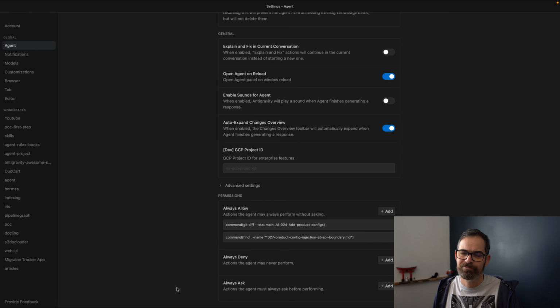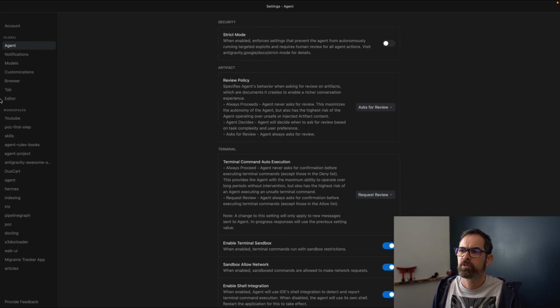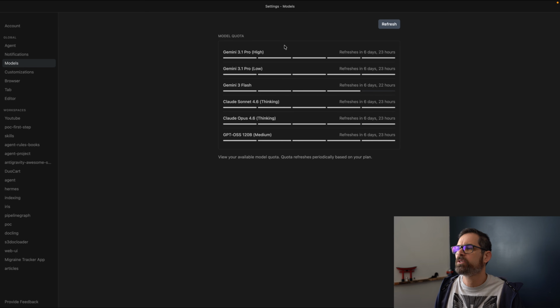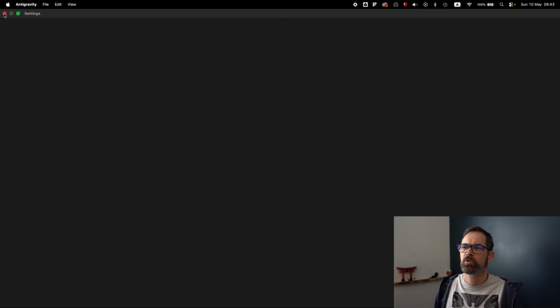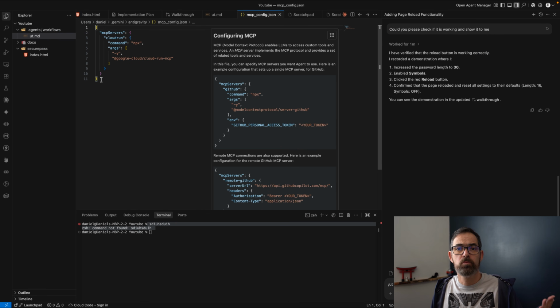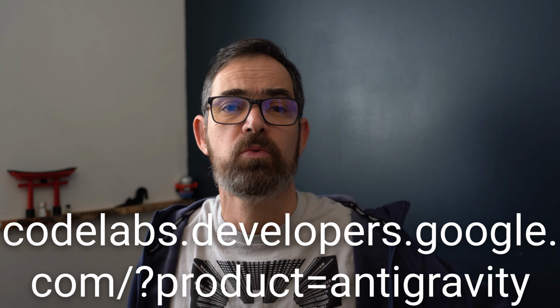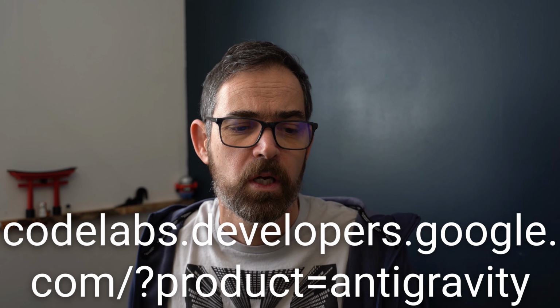And of course, you can always change that. Just go to the settings and make all the changes. Obviously, I didn't go through all of them. You have settings for the browser, where you can decide where it can go and where it cannot go. We have the model usage and when it's going to be refreshed, and plenty of other things that you can set in this settings page, which obviously we don't have the time to go over, and you can do it by yourself. If you want to learn more about Antigravity, there is plenty of content from Google on the web, and you should probably also check the codelabs. They have a specific codelab just for Antigravity. You can see the link here on the screen. So you can do that.